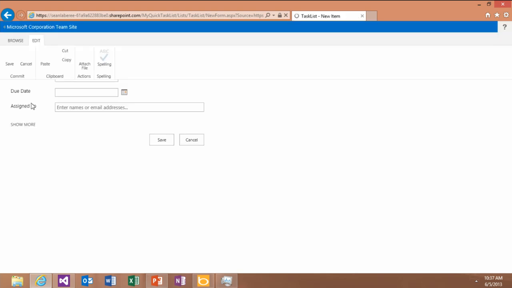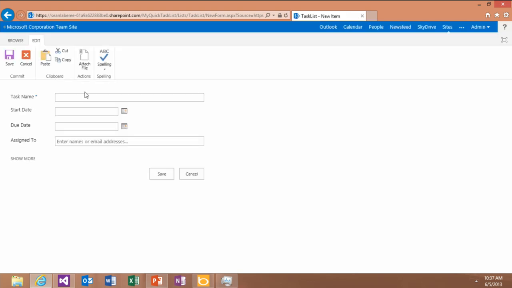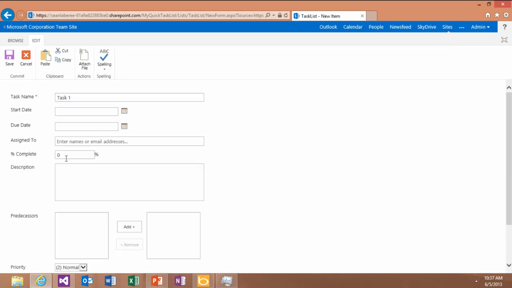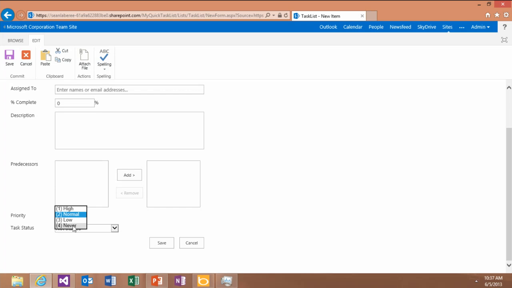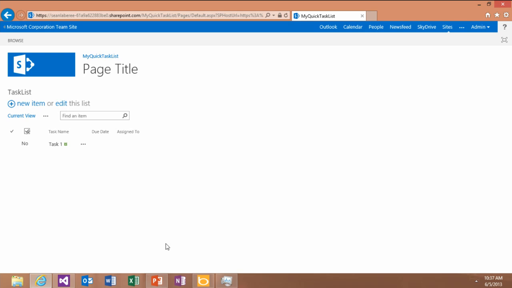And so I can add my task, which is task 1. And you can see if I do the show more, I can actually see in my priority filter that I can go and set it to my priority never. So that shows you how to go and build a simple SharePoint app with Visual Studio.